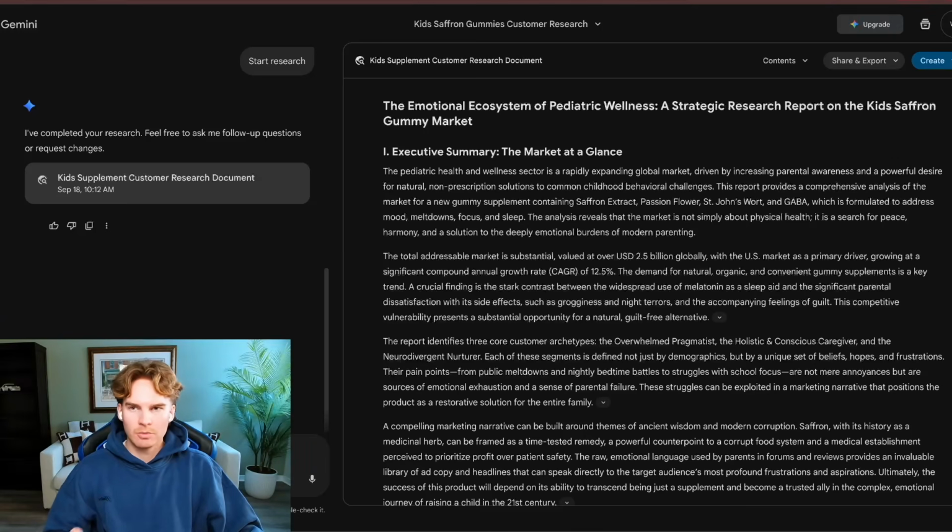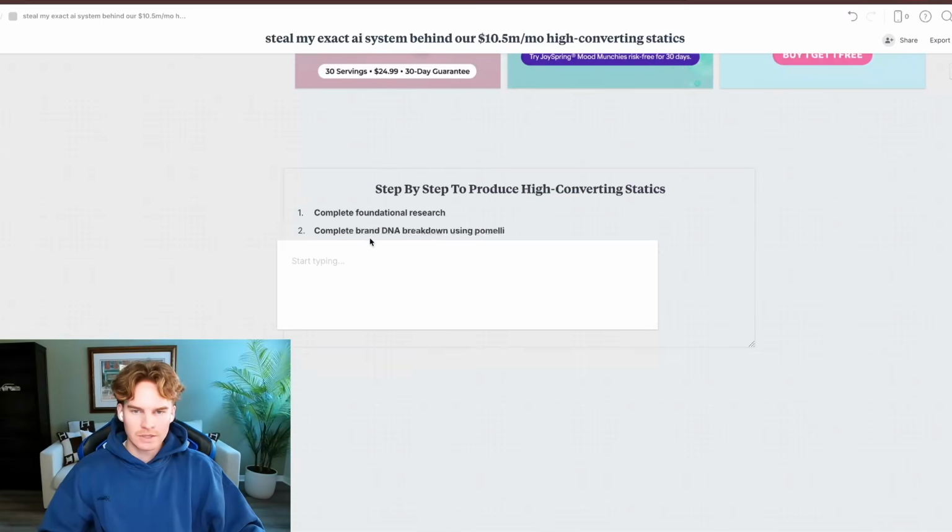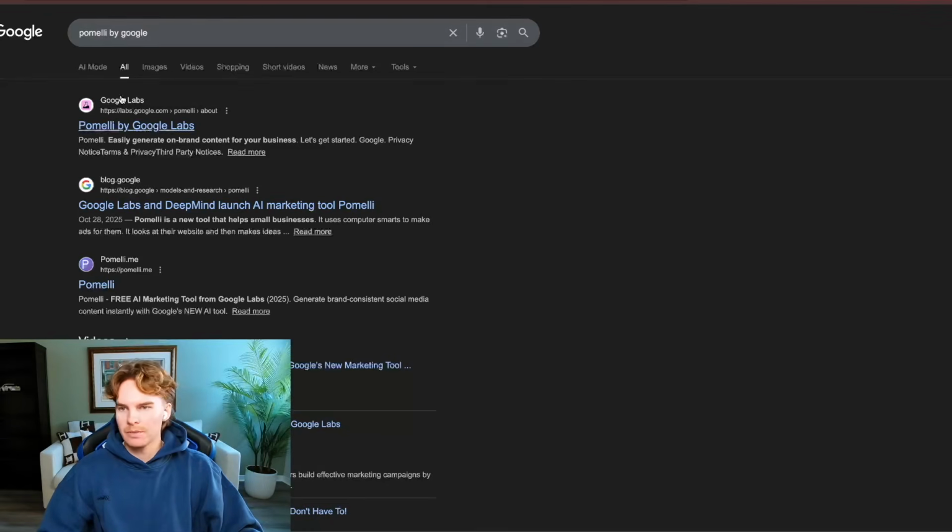This is step number 1. Step number 2 is complete the brand DNA breakdown using Pomeli. And this is going to be a pretty much automated process that you don't really have to do too much. Essentially, just Google Pomeli by Google. You're going to go into Pomeli by Google Labs.